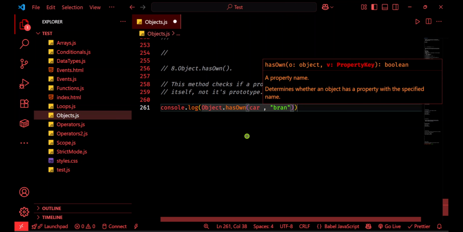Instead of brand, if I write brands, now this property does not exist in our object, so it will give us false. If I save the file and run it again, we get false. This method is like asking the object: hey, do you really own this property, or did you just borrow it from someone else?